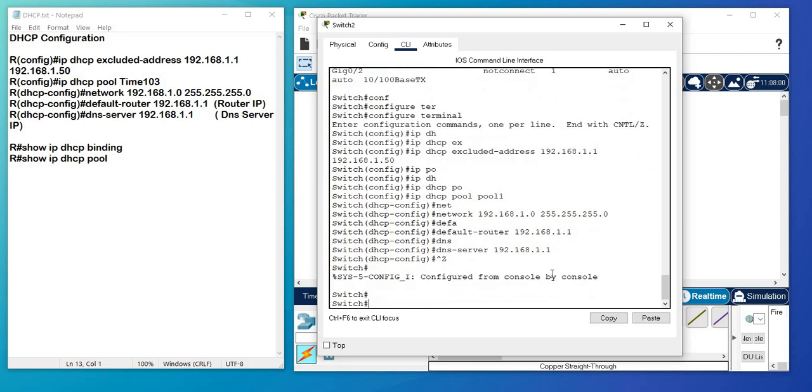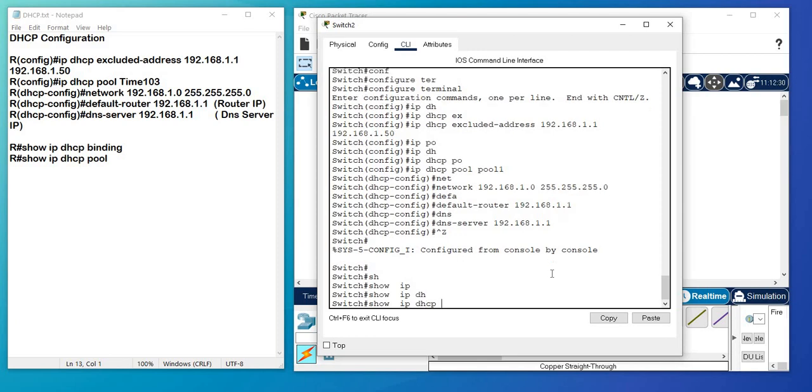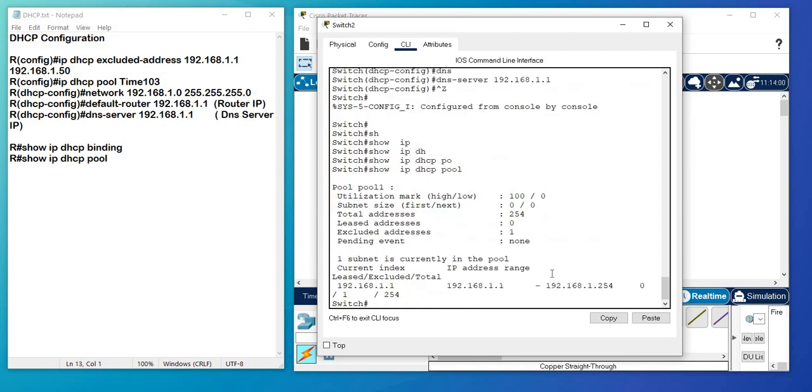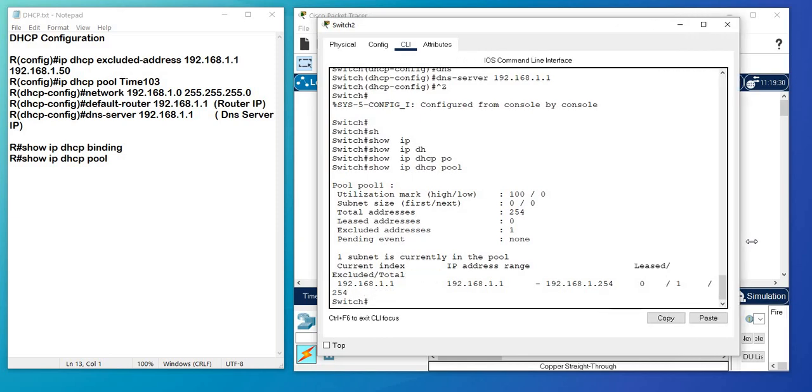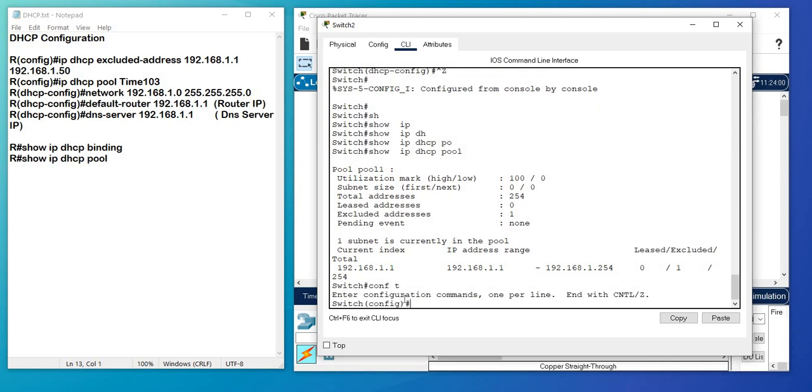And the exclude range is also configured. If you check here, show ip dhcp pool, it will show you the pool is assigned. But now this switch will not distribute IPs, because we have not assigned any IP to the switch. For this purpose we have to assign an IP to the switch first, so that it can start working and distribute the IPs.